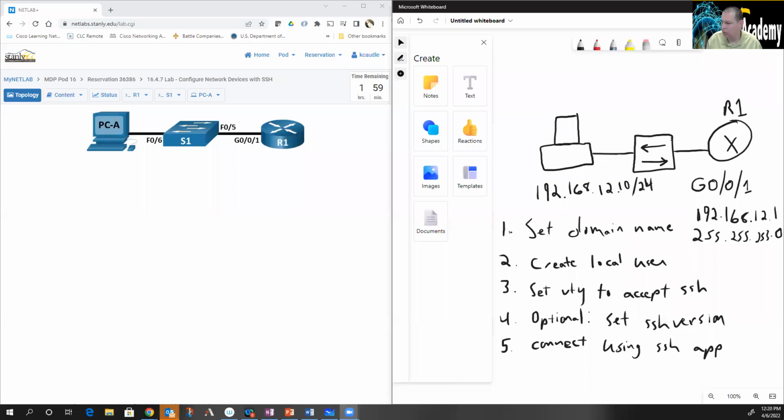Okay, I'm gonna do a quick lab just to show how to set up SSH. But on the basics, here's what I've done. I've set up inside of our NetLab Plus a lab that has a single PC, 192.168.12.10, going to a router R1, which has its Gig 0/0/1 set to 192.168.12.1. The basic setup for doing SSH is to set the domain name, create the local user.